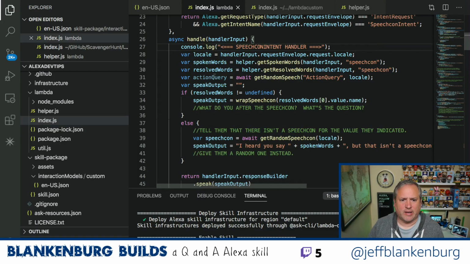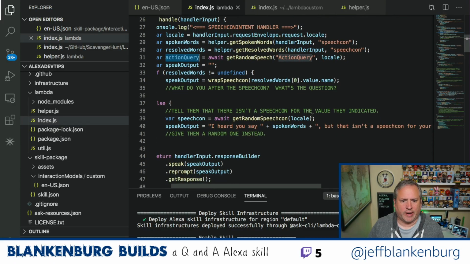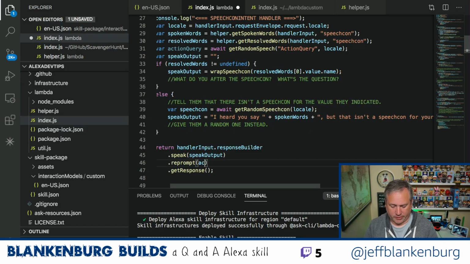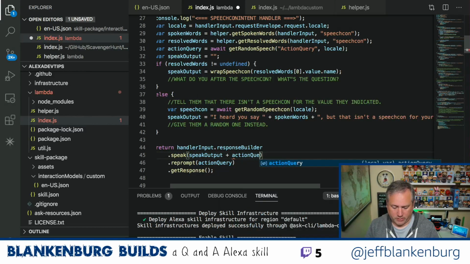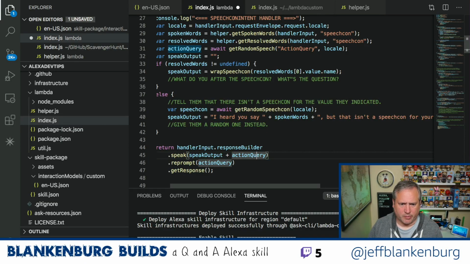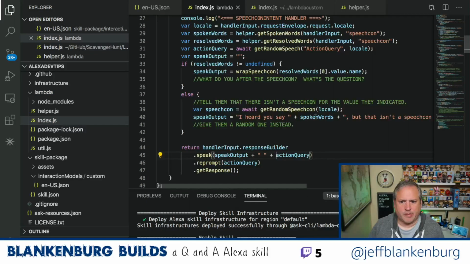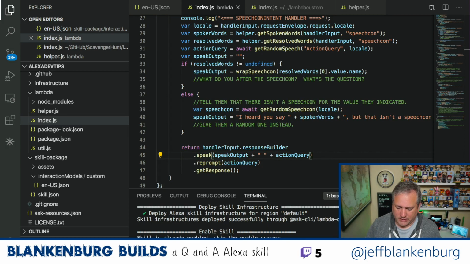Okay, so now I have a locale. I have this action query, which I'm not using yet. So I need to grab, we'll definitely put it here, action query. And then I guess we could just tack it on the end, like this. But I probably want to put a space in between them, because otherwise they could be strung together. It's good to remember to put spaces on the end of all your statements, but it's easy to forget. So by doing that, I prevent that from being a problem. So I think our SpeechCon thing is working. So let's deploy it and see what we get.